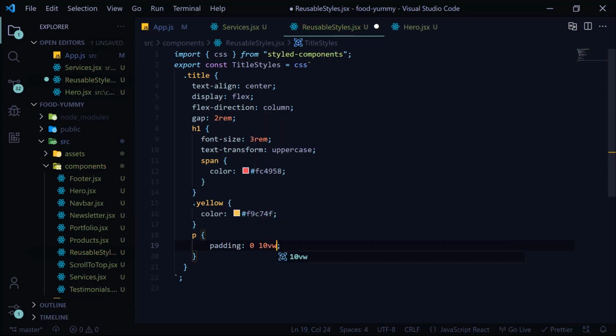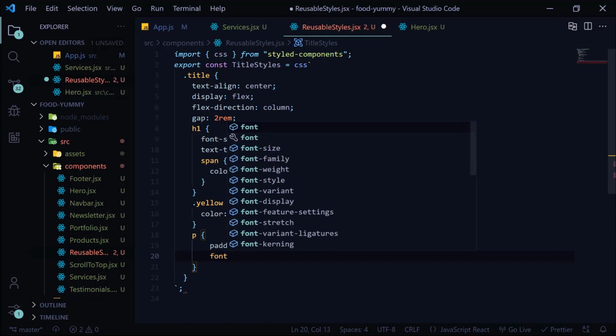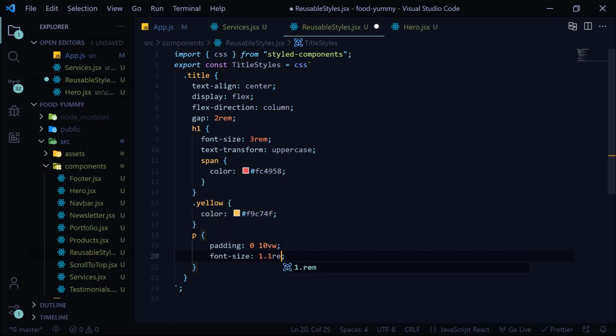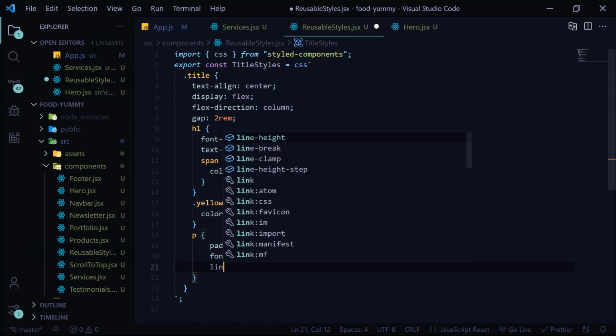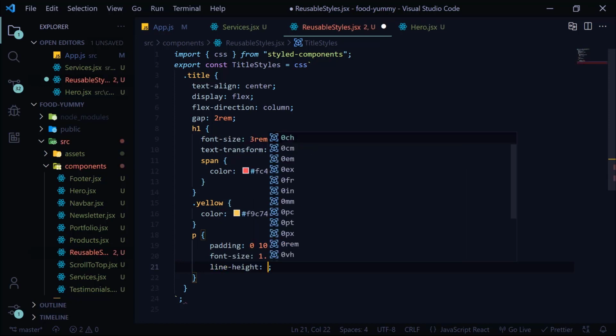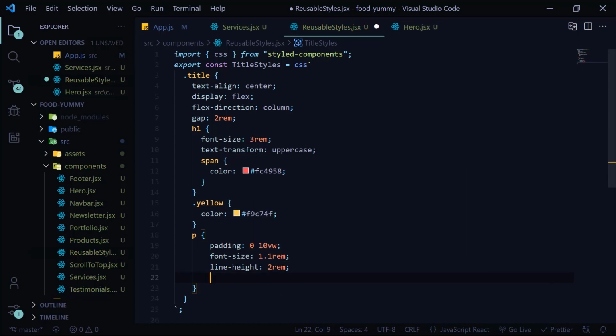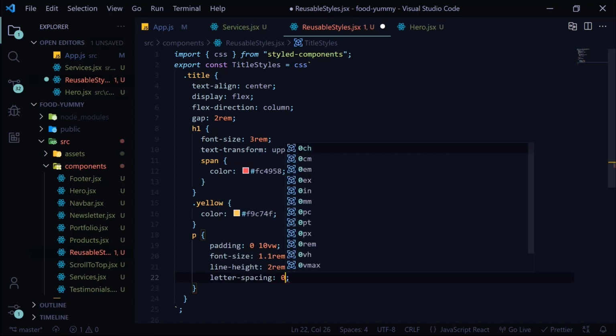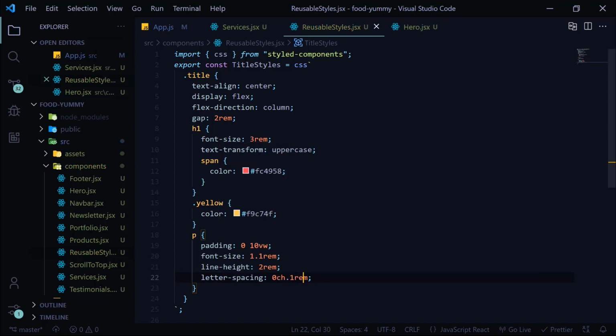10 viewport width. Then we have a font size of 1.1 rem. Then we have a line height. It's line height of 2 rem. Then we have a letter spacing property of 0.1 rem. Save this.